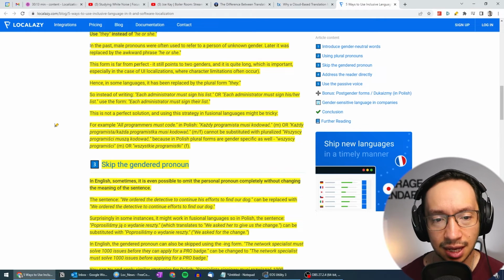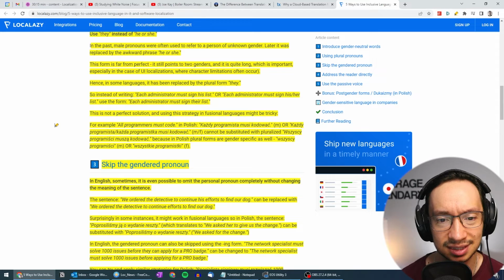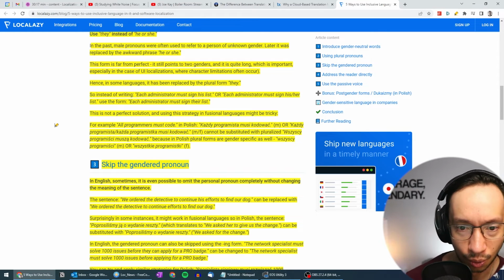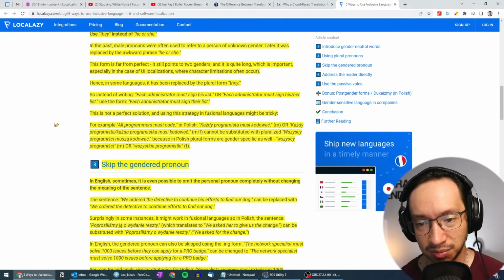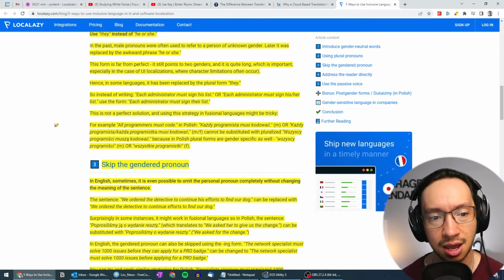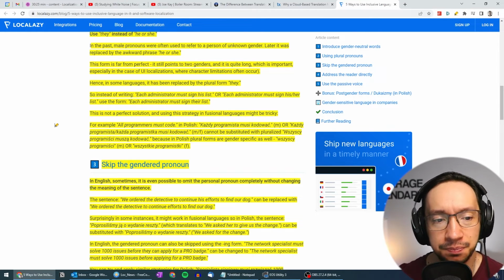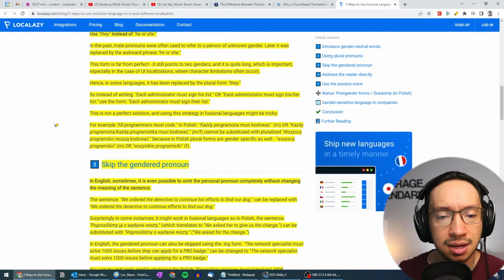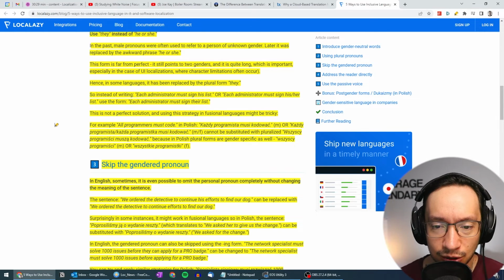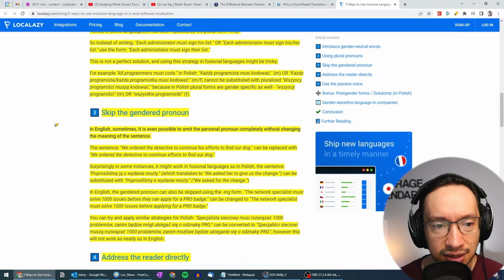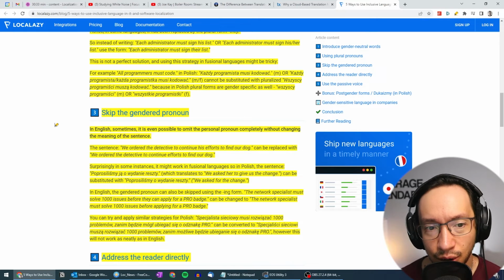So instead of writing each administrator must sign his list, or instead of writing each administrator must sign his/her list, use the form each administrator must sign their list. This is not a perfect solution, and using this strategy in fusional languages might be tricky. For example, all programmers must code.